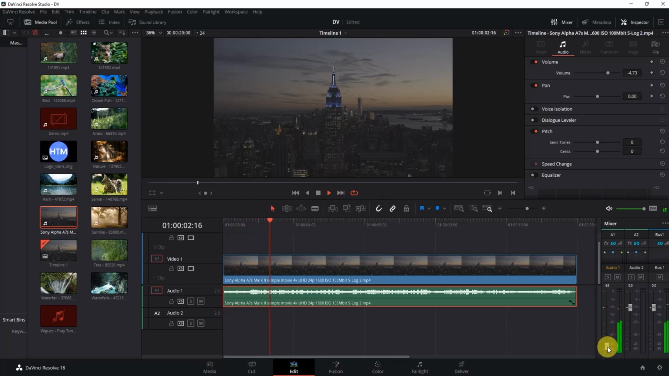Sony A7S Mark II, 100 megabits per second.